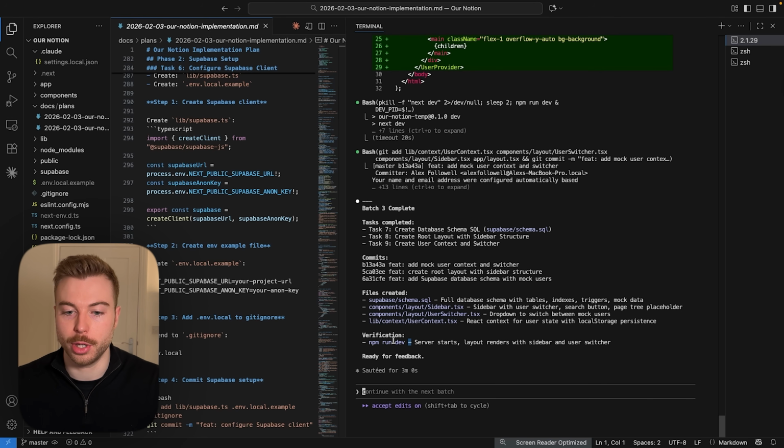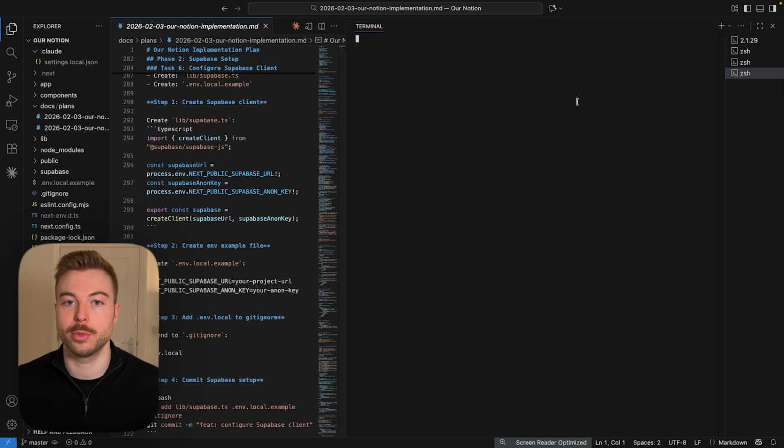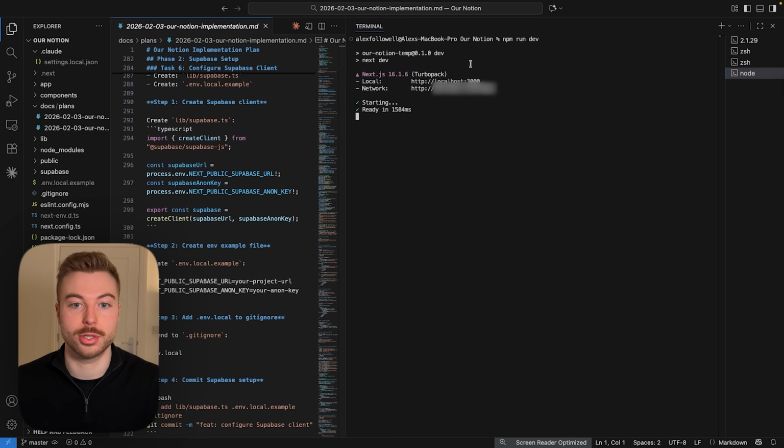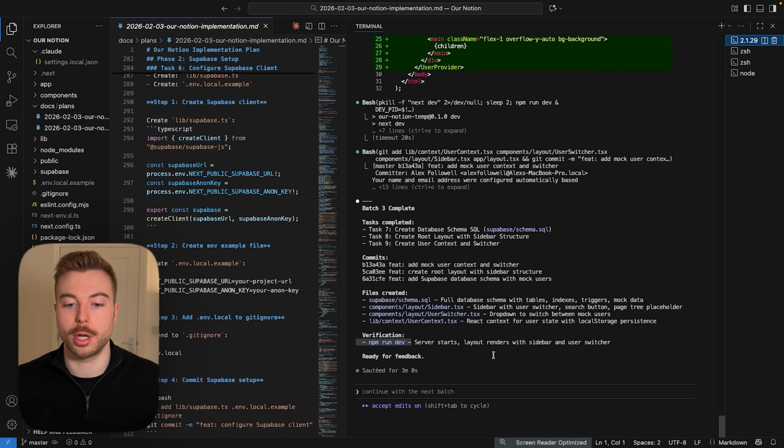We're just going to go through and check that our server still runs. So we'll come through to a new terminal. We'll just do npm run dev as well, make sure that it's still working, which it looks like it is. So we're all good to go. We'll come back across, we'll say continue with the next batch.